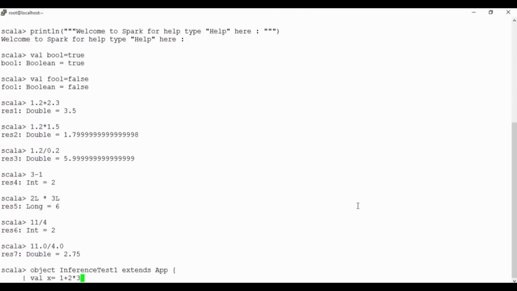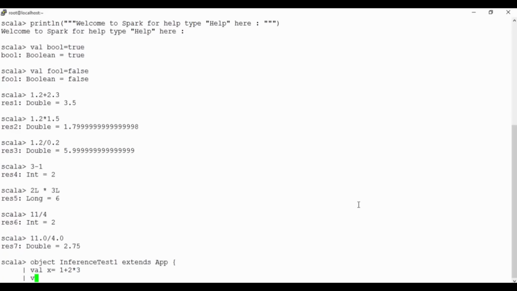Now let's see how to define a function in Scala. Here, the function name is SumIntegers, which takes an integer parameter and returns an integer value.